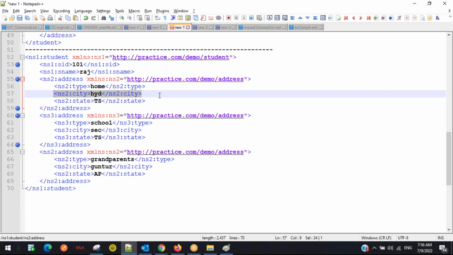Do we have XMLNS in the current element? No, sir. The current element doesn't have XMLNS. So what is the behavior of the parser? Then the parser control goes to its parent. So what is the parent of the city element? Address. So parser control goes to the address element.